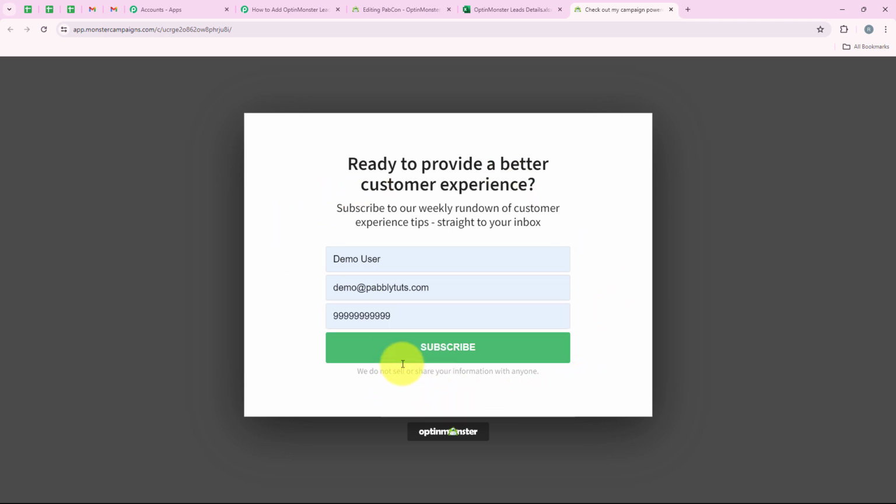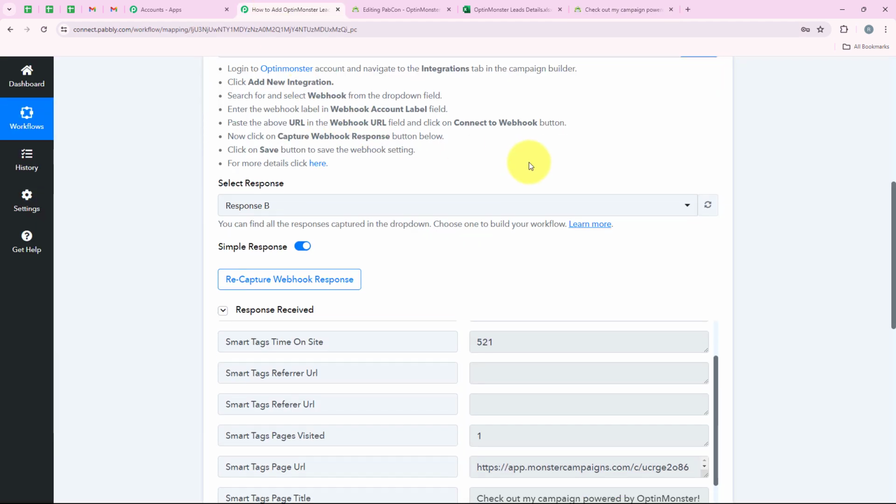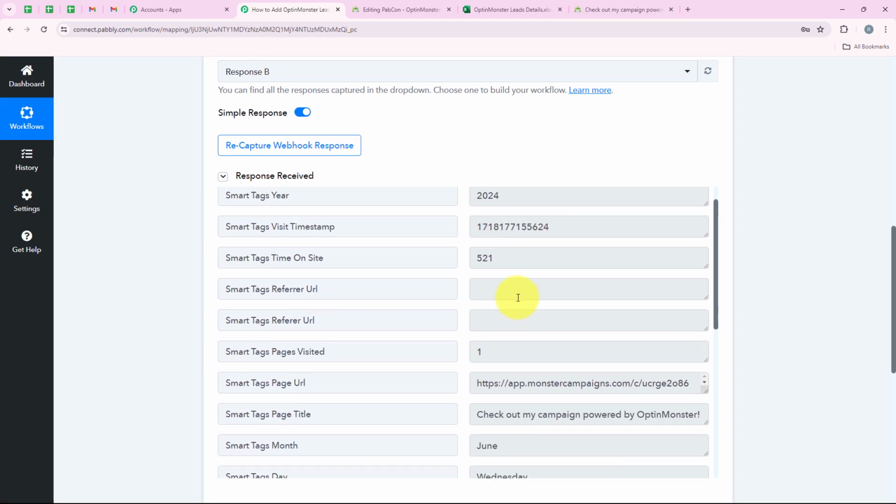And now after entering all of this, I'm going to click on subscribe. And yes, you can see that it is saying you are all signed up. So this means that OptinMonster sent the details of our lead to our workflow. So I'm going to open my workflow and then we are going to check if Pabbly has captured the details or not. And yes, you can see that Pabbly has captured the details over here.